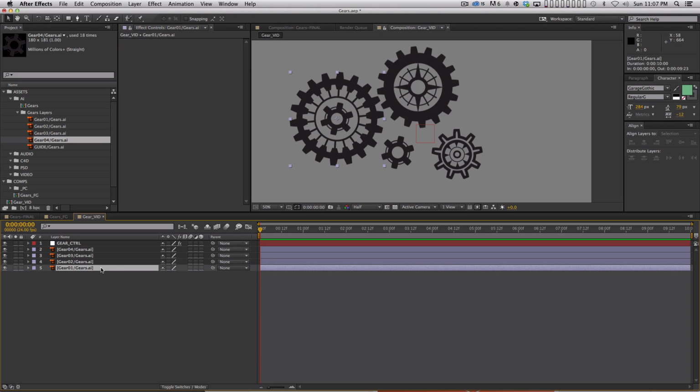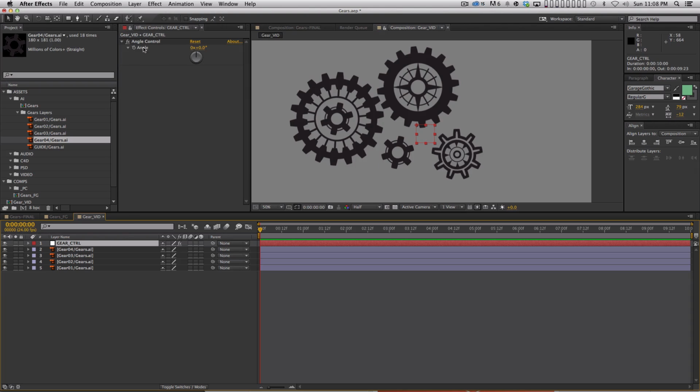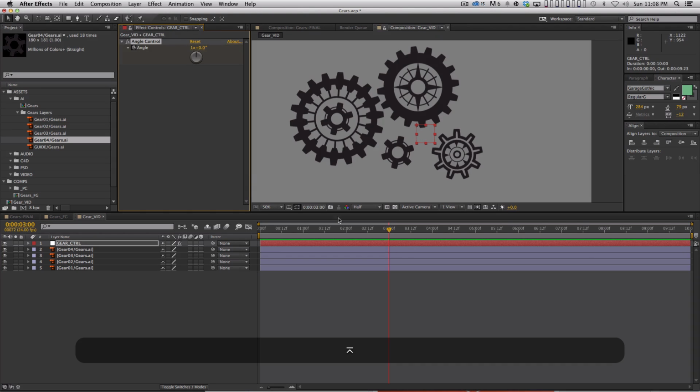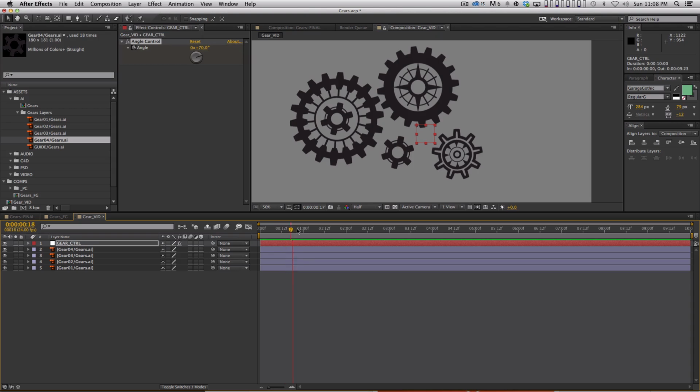So let's start with this first gear and let's think about what kind of controls you're going to need for a gear. So if I'm rotating this, let me just put a keyframe on it. Put a keyframe here, move forward 3 seconds, and why don't we have that just do one rotation? So that control is just rotating, and it's not driving anything yet.